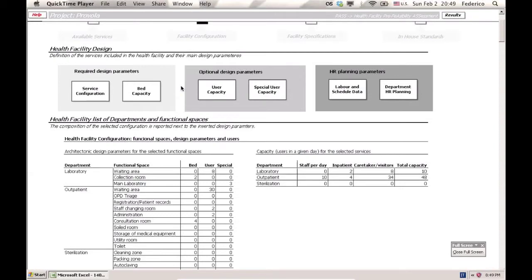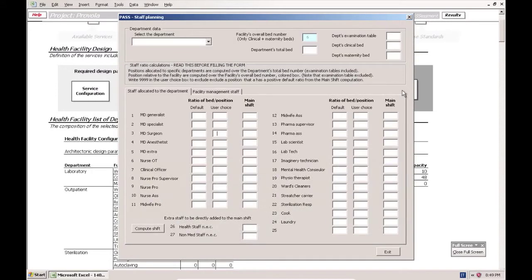Now it's time to go into details and plan the human resource for this facility. I click this button. I wait a few seconds and I see this form. This form is probably the most complicated in PASS, because dealing with the human resource is certainly quite a challenge. So let's see how it's structured.